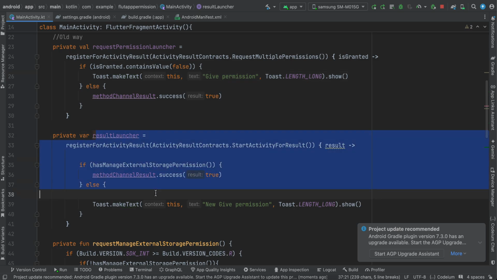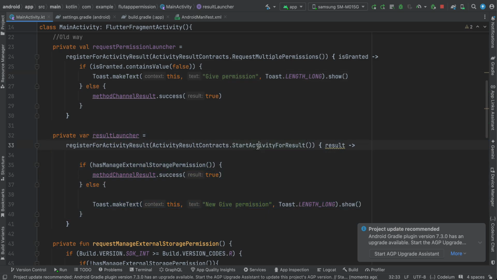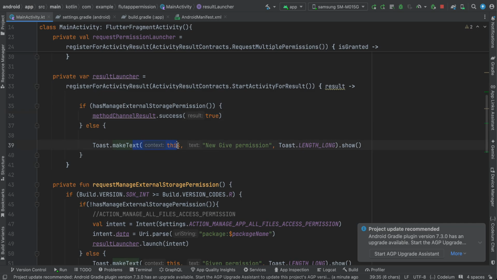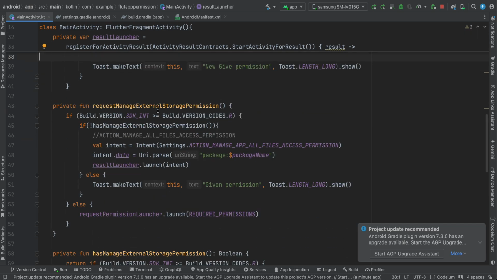And this is for the manage external storage permission, for which we have to use start activity for result. Once we have this particular permission, only then do we send it back as true. Otherwise, here again I'm displaying a toast message. If you want, you can send false here as well. Then here we are requesting the manage external storage permission.